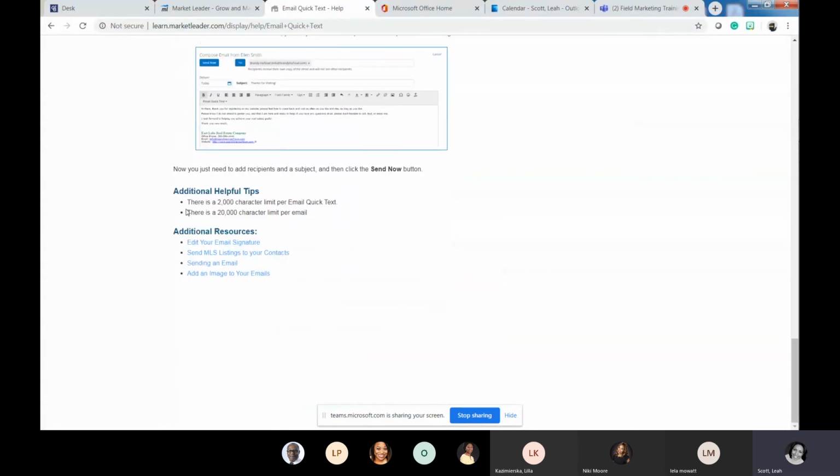Okay, so here is something to note. There is a 2,000 character limit per email quick text, so you won't go over 2,000. And then there's a 20,000 character limit per email. Okay.